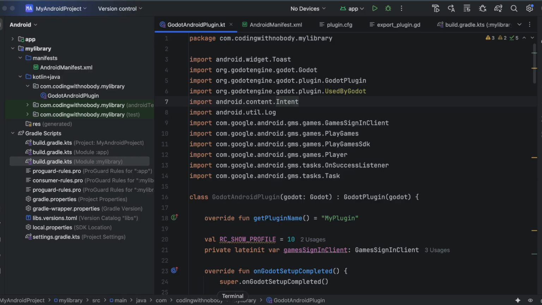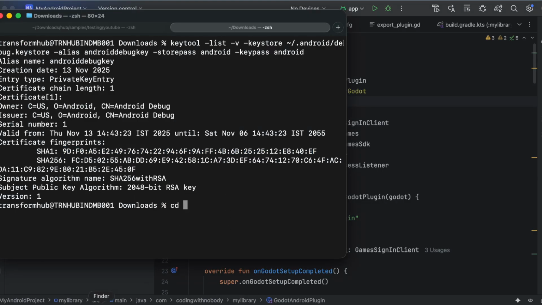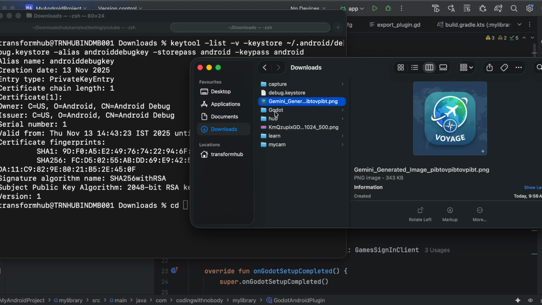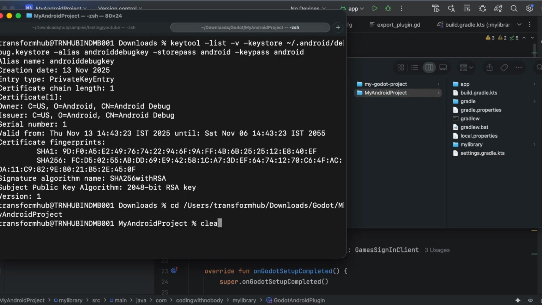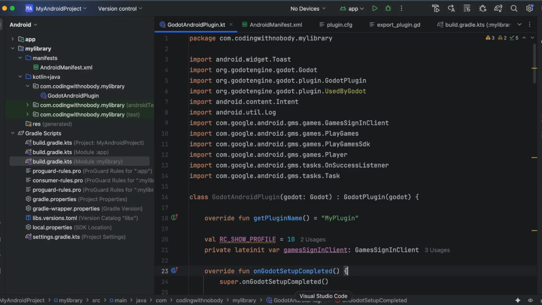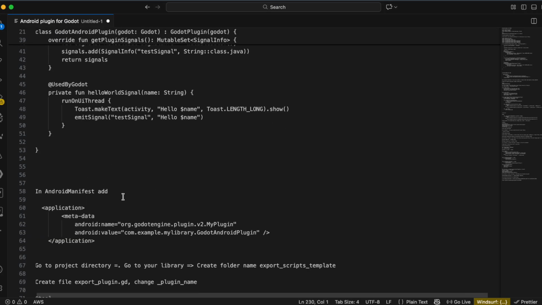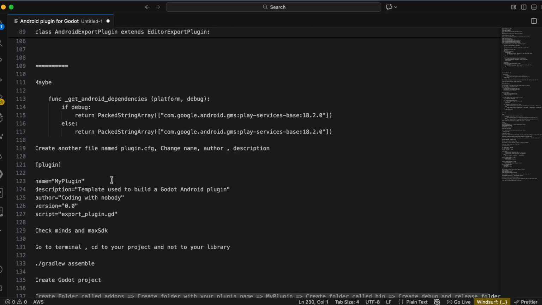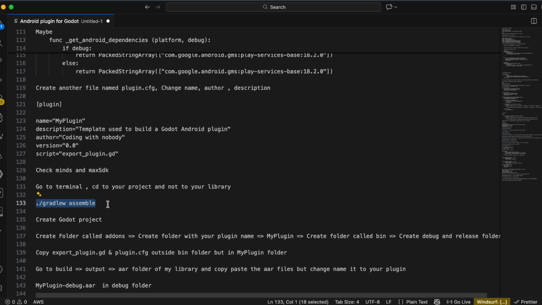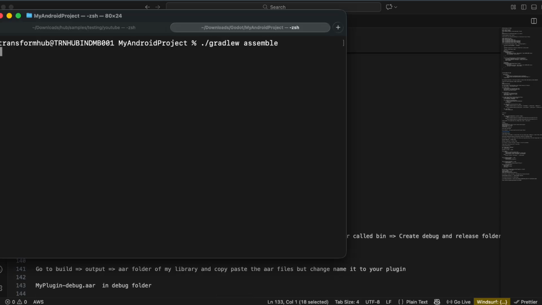Next, what you need to do is cd to your Android project. So if I quickly go to, this is my Android project, right? I'll go to my Android project, clear everything out, and you need to run this particular command. Where is that command? So this command, ./gradlew assemble. Just copy it and paste it over here.